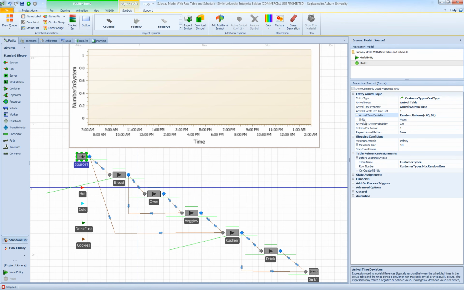Of course, you can also set the property for the arrival no-show probabilities, but of course it doesn't really make sense in the case of a restaurant that we're modeling in this lab. But I think you get the idea of how the two properties, deviation and the no-show probability, can be used when you're modeling an appointment system.